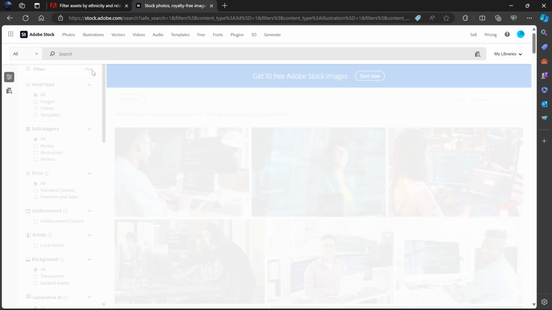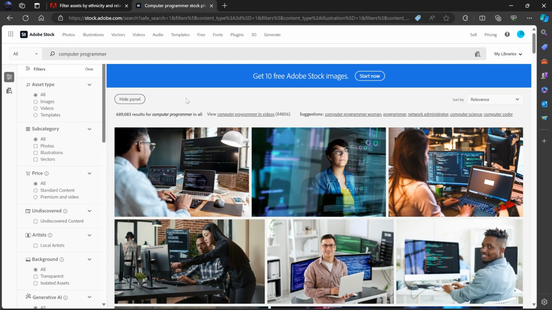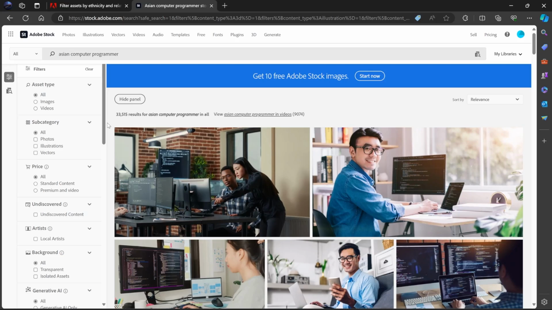So we're going to clear the filters and type in computer programmer. Right off the bat, we have about 690,000 images of a computer programmer. If we were to type in Asian computer programmer, that knocks it down to 33,000 results. Still a pretty high number of images for you to be competing with if you were trying to create images of an Asian computer programmer.